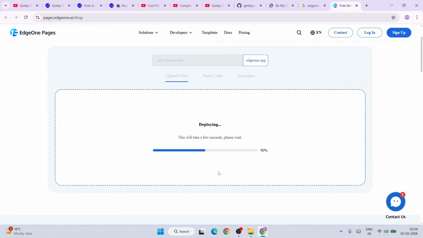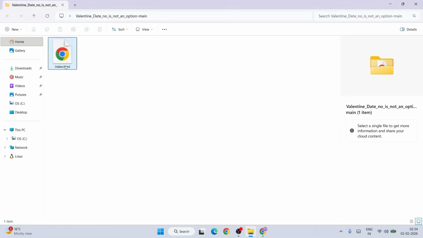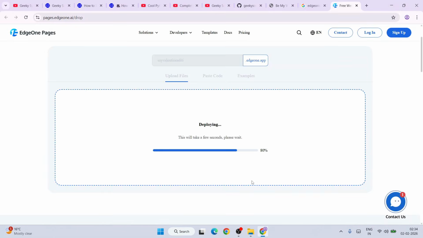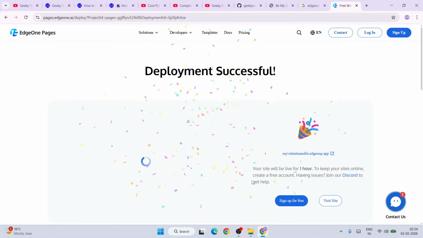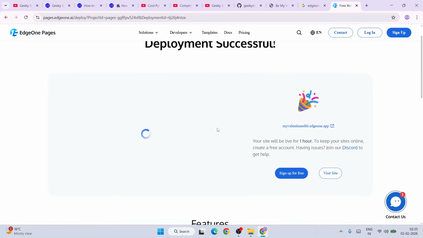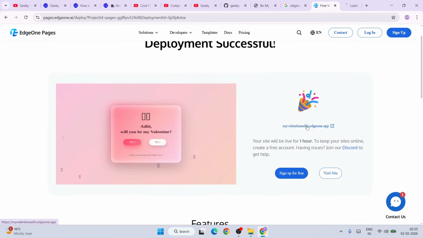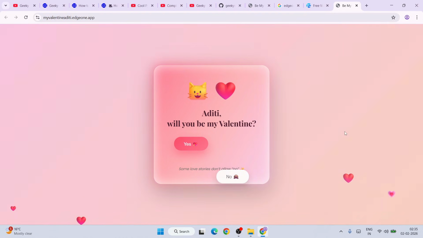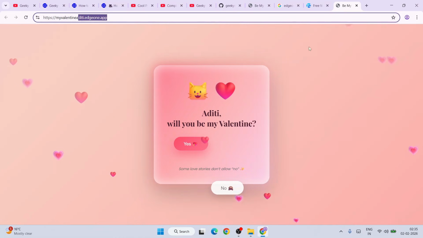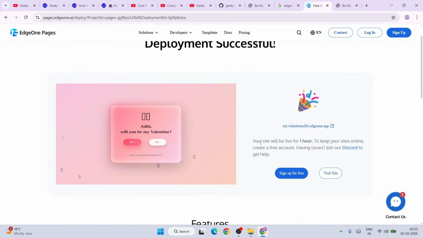It can be a folder, multiple files, everything. For me, it is just a single file, so that's why I am uploading just a single file, but it could be multiple files as well, totally fine. So it's successfully deployed. You can already click on this and you can see it is rightly available on this URL, but it will be only available for 1 hour, but you can always create a new account so that you get it lifetime.